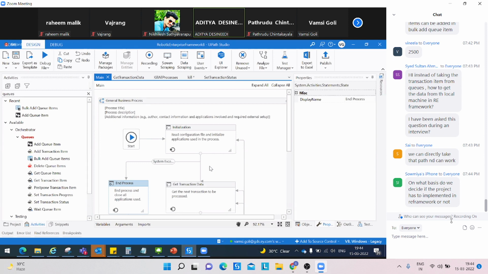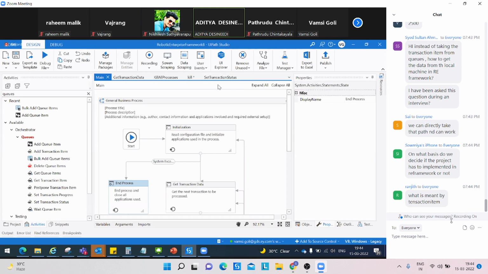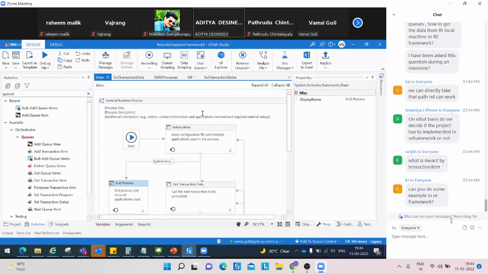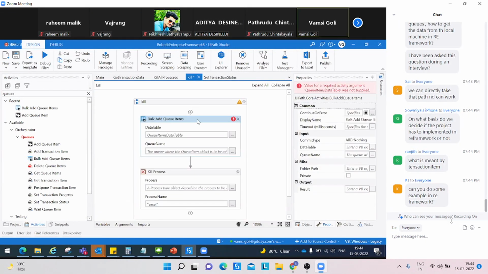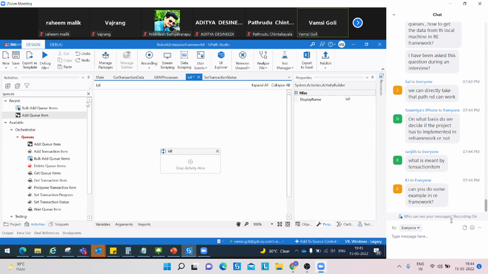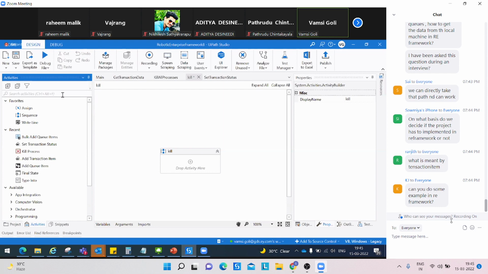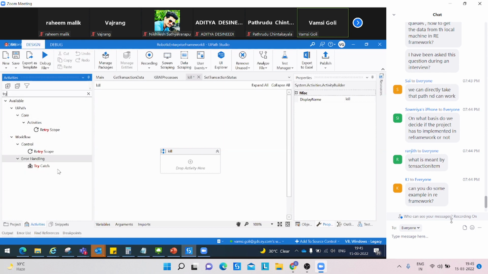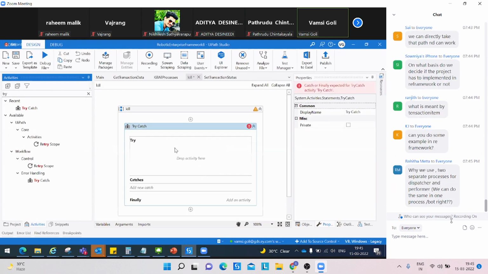I think there is also one more question asking about throw and rethrow. Okay, so I'll easily explain this concept of throw and rethrow. By now you should know the try catch activity, because one of my friends would have explained this try catch activity. So now I'll go and type error.